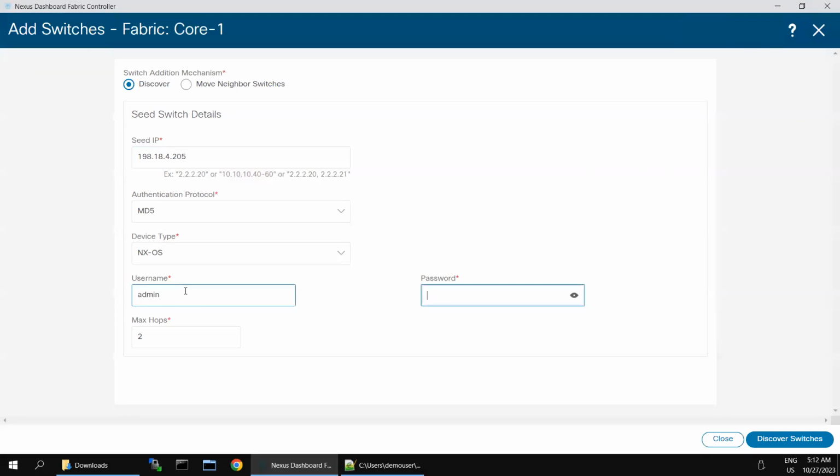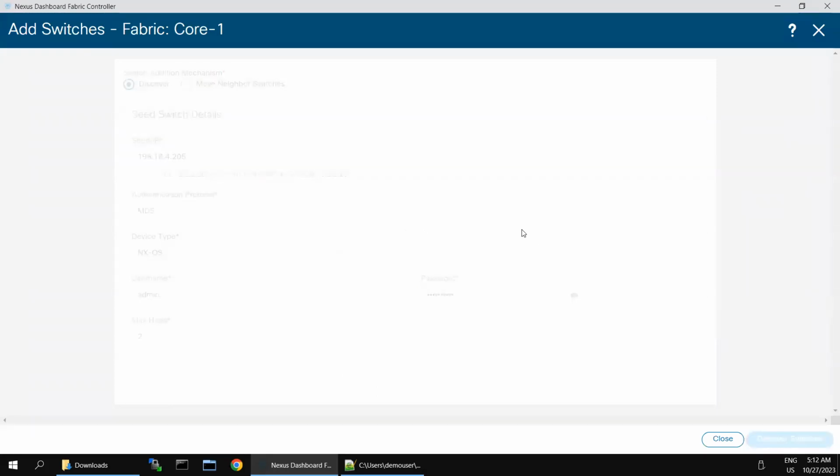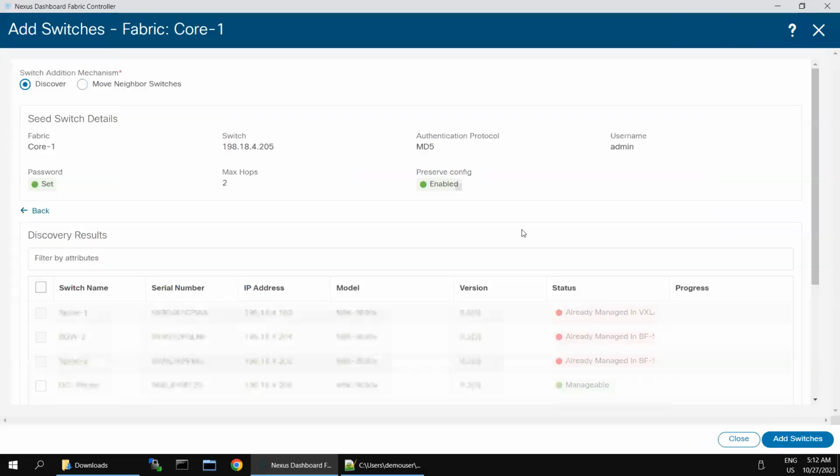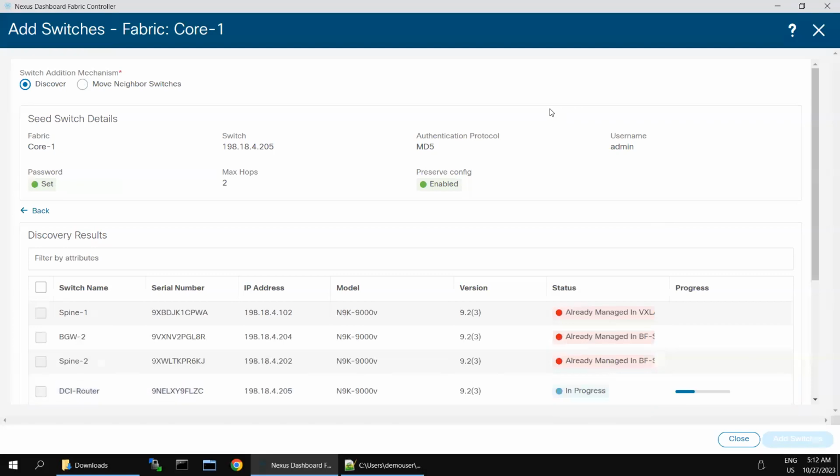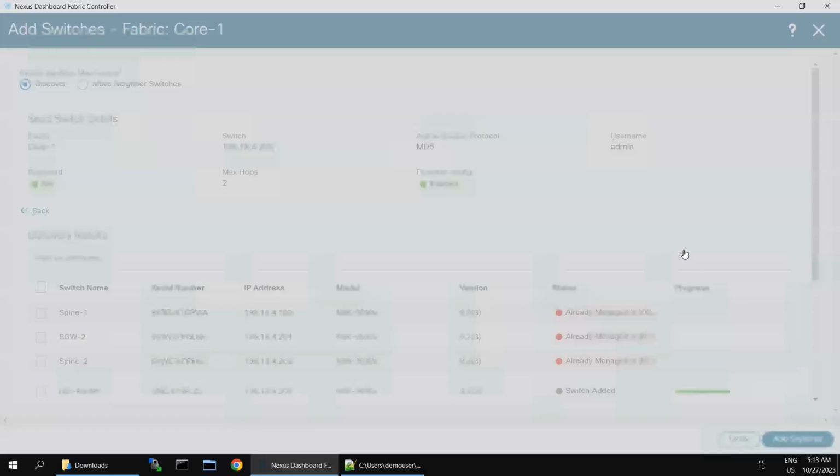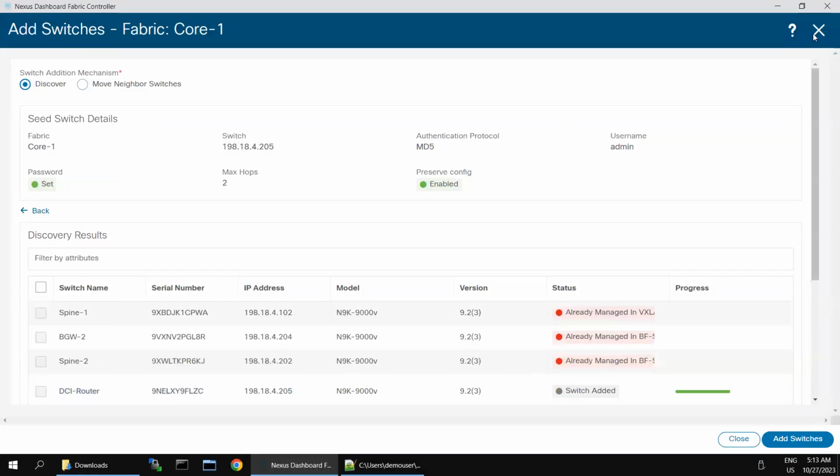So admin and the password, it should be very fast because already device is discovered in previous discovery phase. See this, add this. Once it will get added, then we can go and define the role. This role will be core router. So we'll go and define the role, and then it's already added.